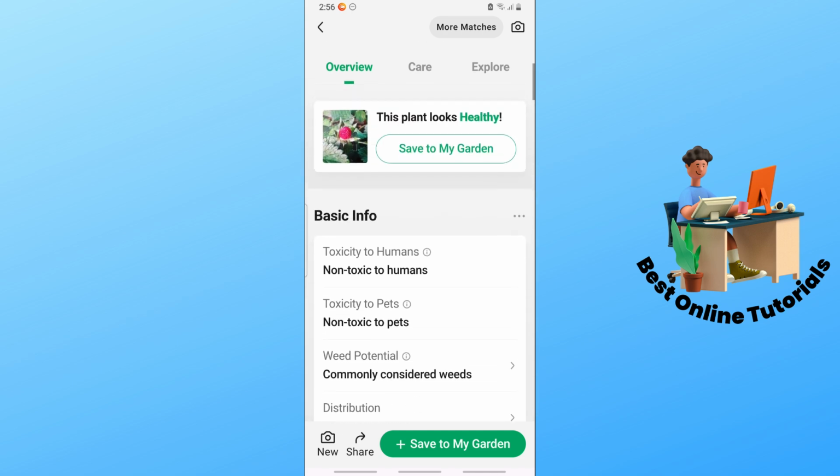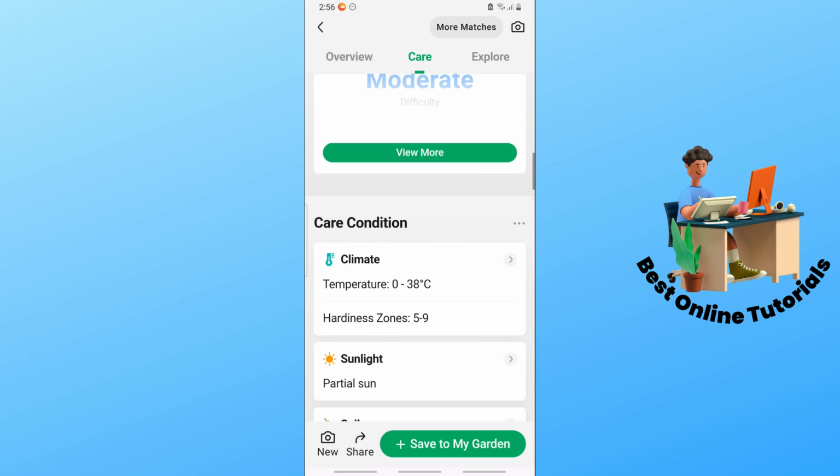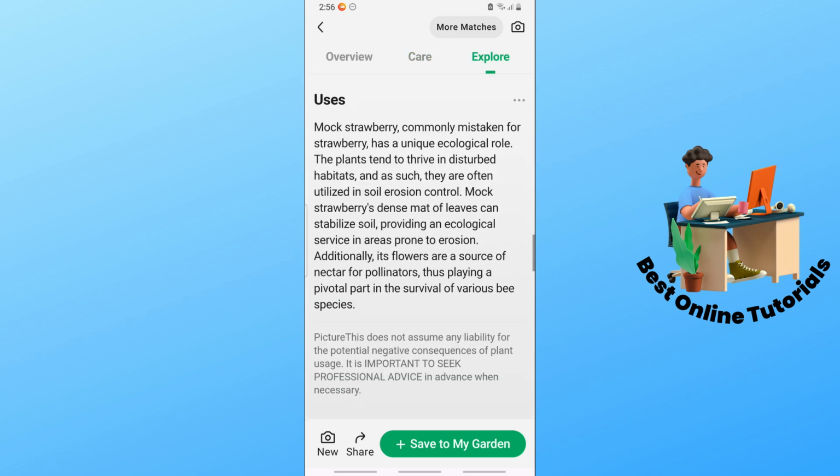And as you can see, you will have here different options about this plant. So pretty much over here, you will have the overview and how to care for it, and you will have here explore as well to understand more about this plant. And there you go.